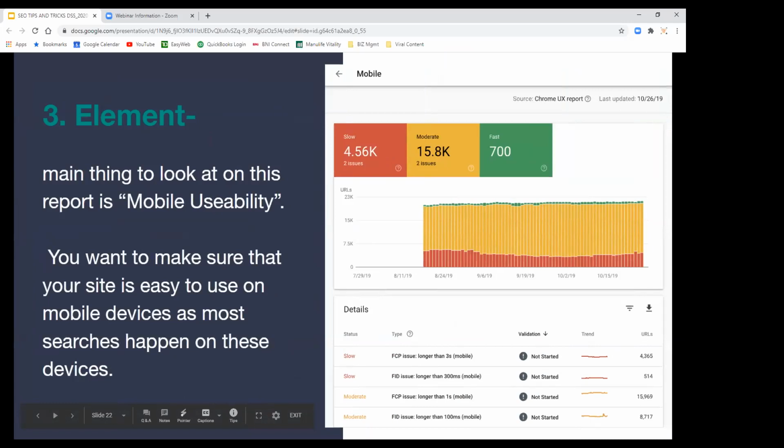The third is the enhancements report. The main thing you want to look at on this report is mobile usability. You want to make sure that your site is easy to use on a mobile device, because nowadays that is where the most searching happens. These devices are used everywhere, and it's so important.